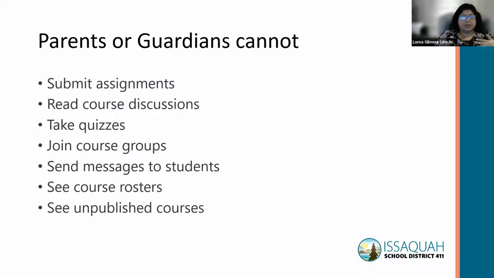Things that parents and guardians cannot do is submit assignments, read course discussion, take quizzes, join course groups, send messages to students, see the course roster, and see unpublished courses.